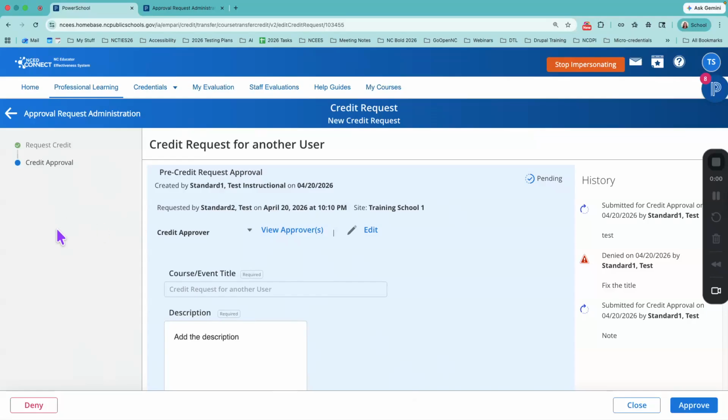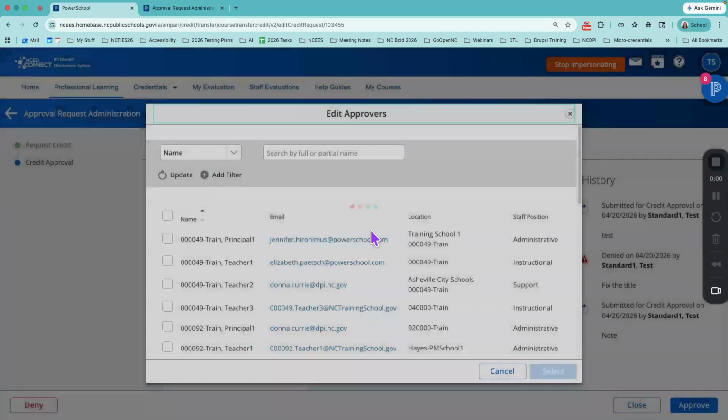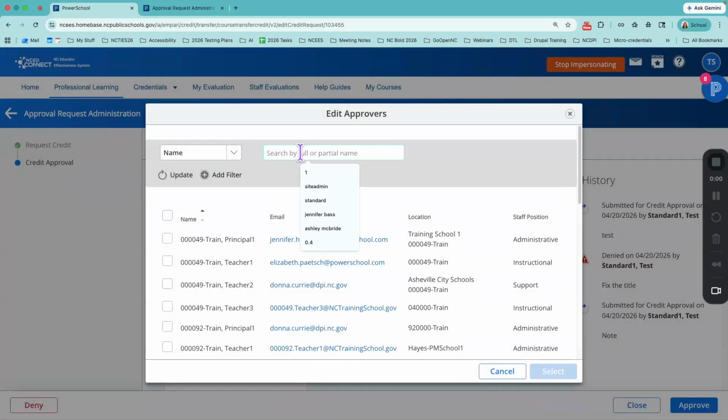Okay, the next thing you're going to need to do is go in and add yourself as an approver. You don't automatically come in, but you do have the pencil button where you can look for credit approvers. You can see if there's any currently added, but then you can click the edit button, and then you can search for your name in the system to add yourself as an approver.